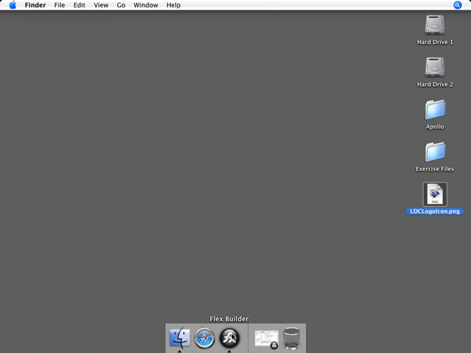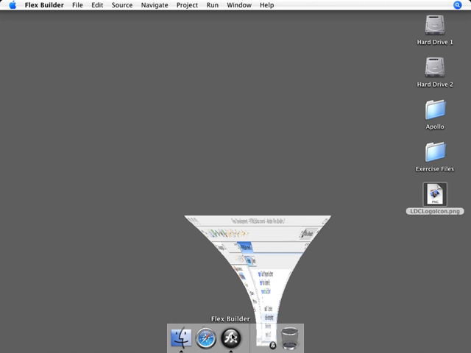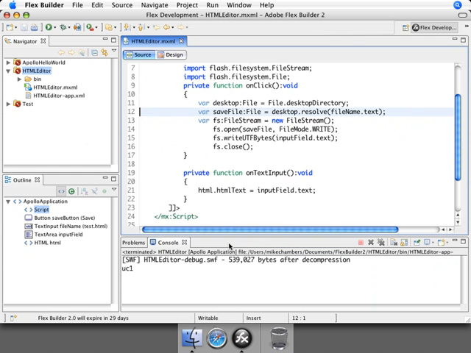One of the features of Apollo is that it can actually let you specify a PNG as opposed to a native Mac or Windows icon file. And at install time, it will convert that PNG into the right icon format for whichever operating system you're installing on. So let's bring the PNG into our project.